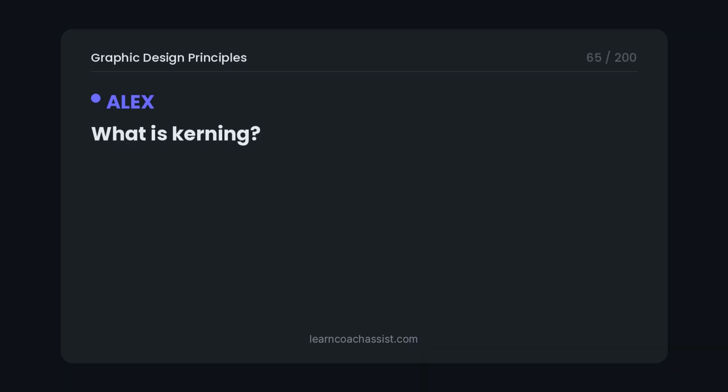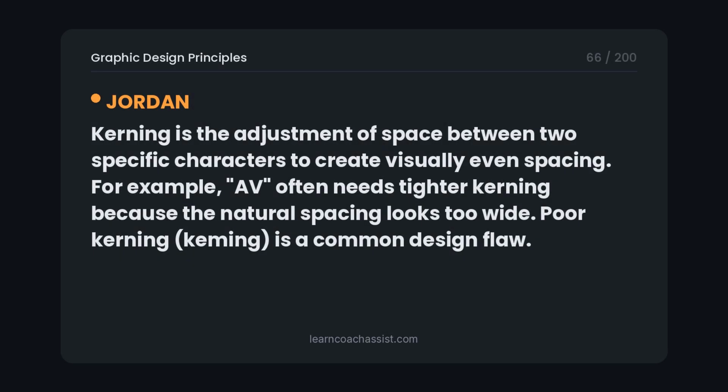What is kerning? Kerning is the adjustment of space between two specific characters to create visually even spacing. For example, AV often needs tighter kerning because the natural spacing looks too wide. Poor kerning, "kemming," is a common design flaw.